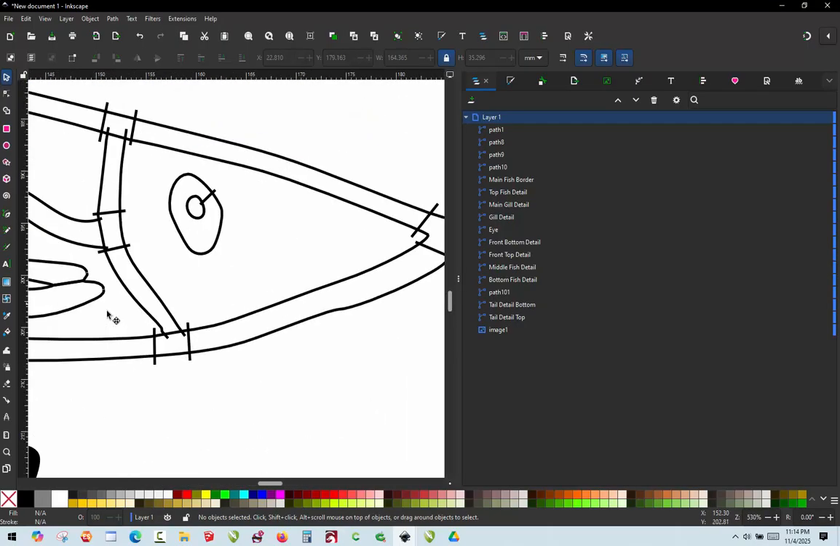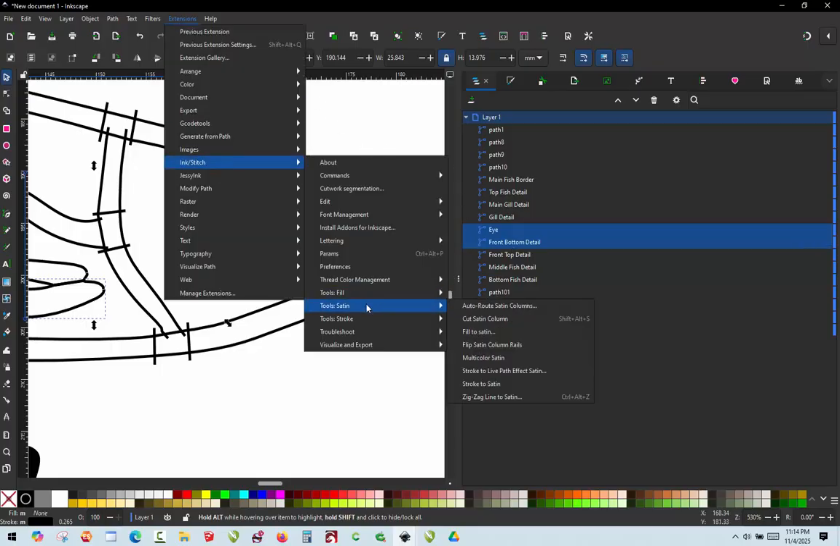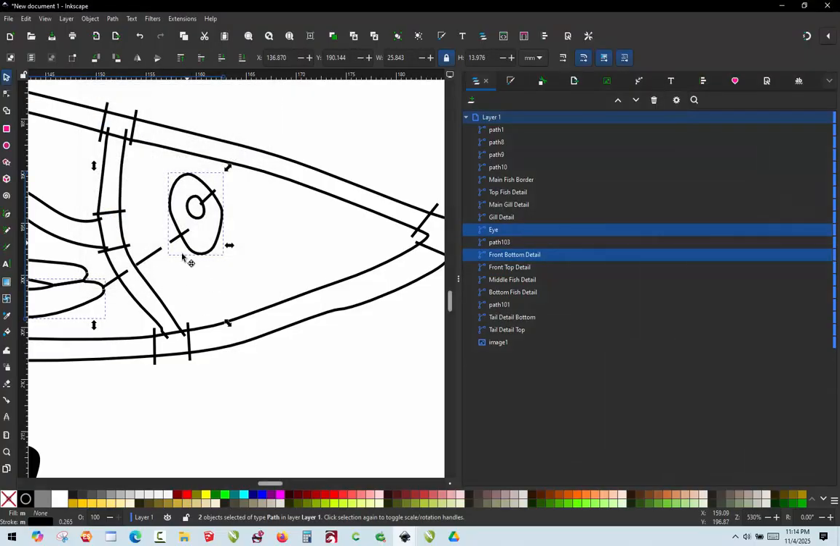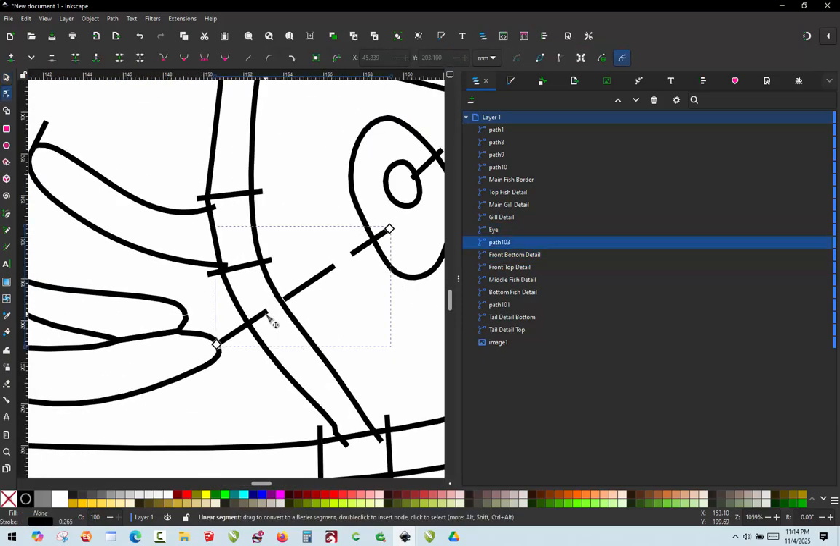So what we're going to do here is we're going to take this piece here, and this is the next piece that stitches. You see that there? We're going to go into extensions, InkStitch. We are going to go to tool stroke and jump to stroke. And we're going to hit apply. And you're going to see what it's going to do here. It's going to create that little line there for us. And all we're going to do is change the direction of how this stitches. We're going to bury it underneath our satin stitches.